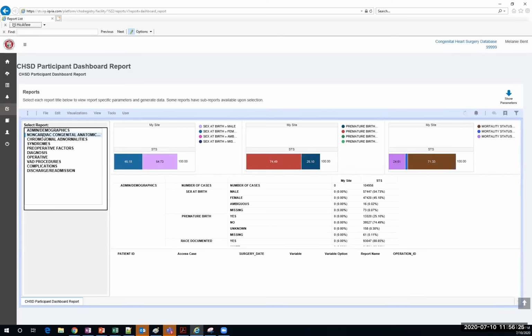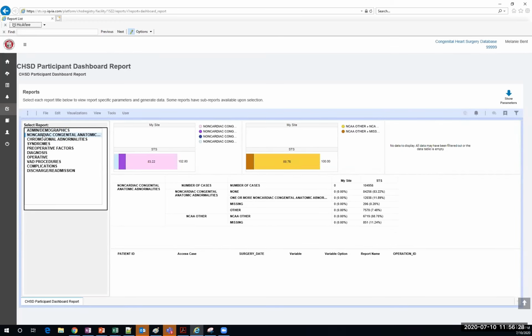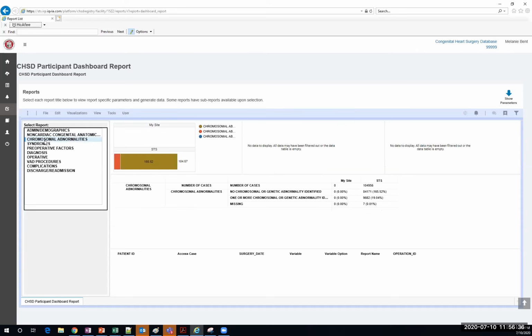Let's see. Let me go back and look. I thought we had procedures, but I need to go back and look. We have VAD procedures, but just procedures. Let me go ahead and just verify. Something that was there before, but now it's missing. That's not good. We will take a look at that.